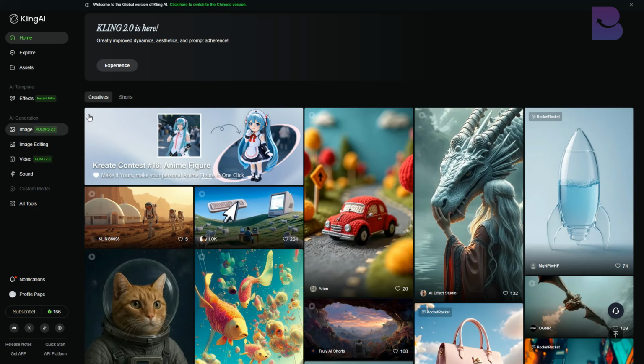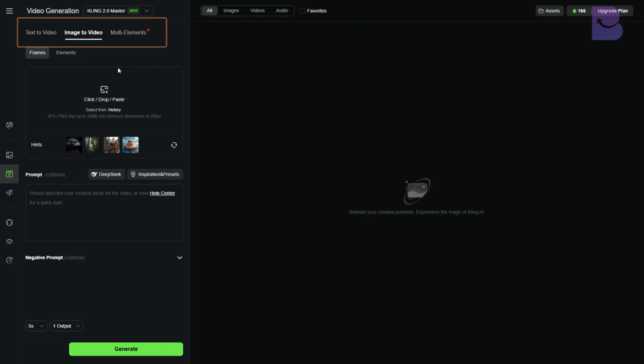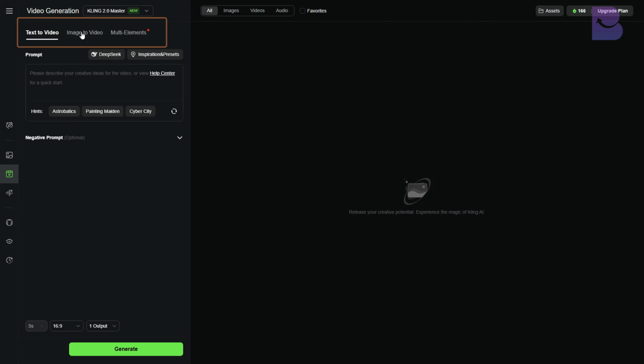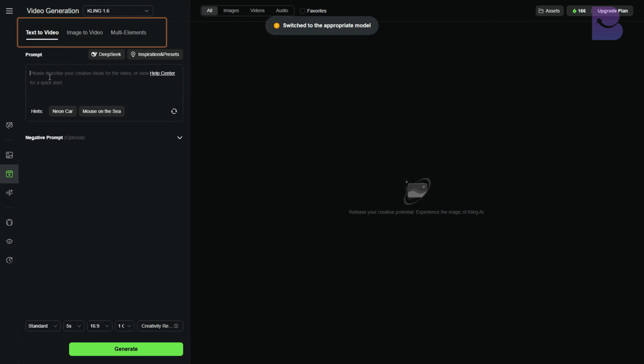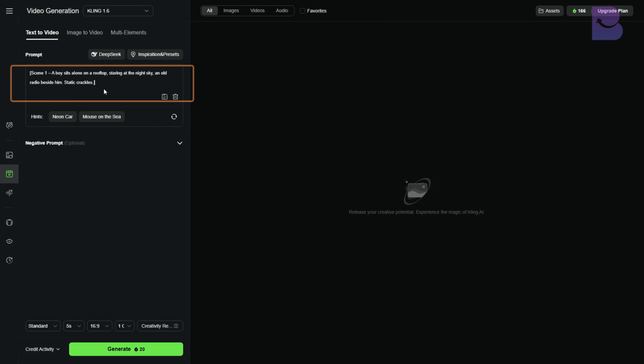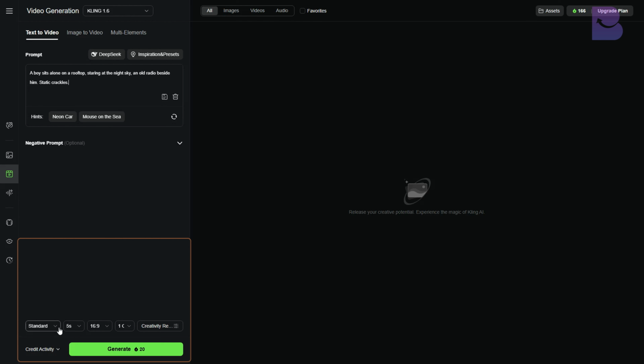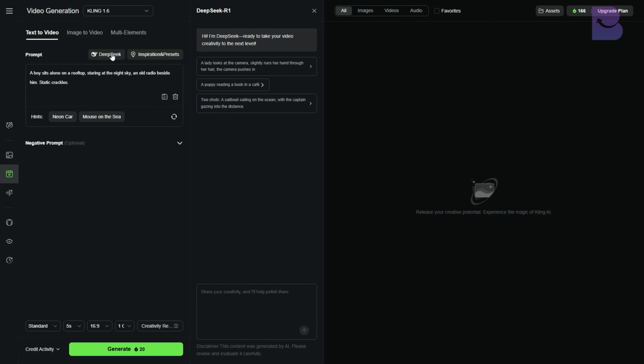Now click on the Experience section. Here you'll find 3 types of video generation options: text to video, image to video, and multi-element. Let's try the text to video option. Enter your prompt, then set the timing, aspect ratio, creativity, and relevance using below options. You can also enhance your prompt using the DeepSeek feature. Let's update the prompt with DeepSeek.